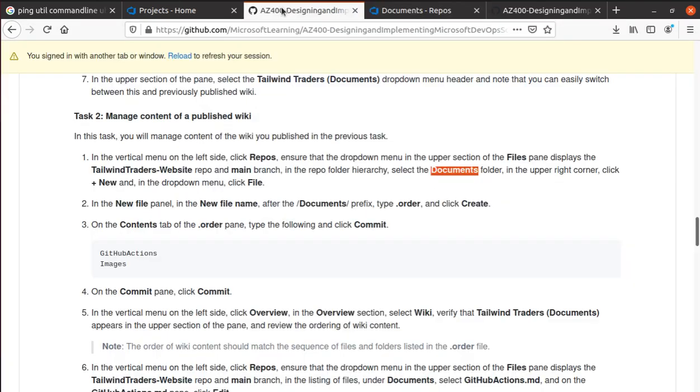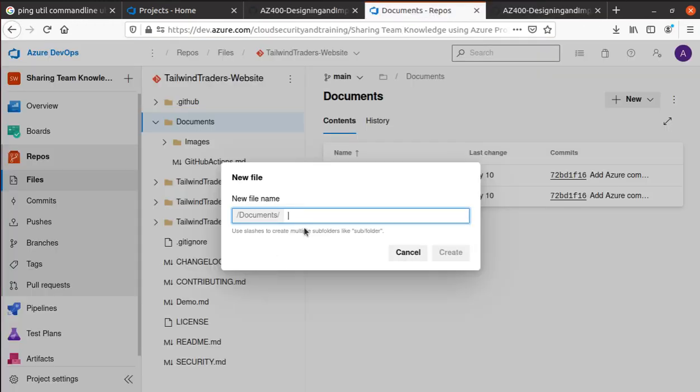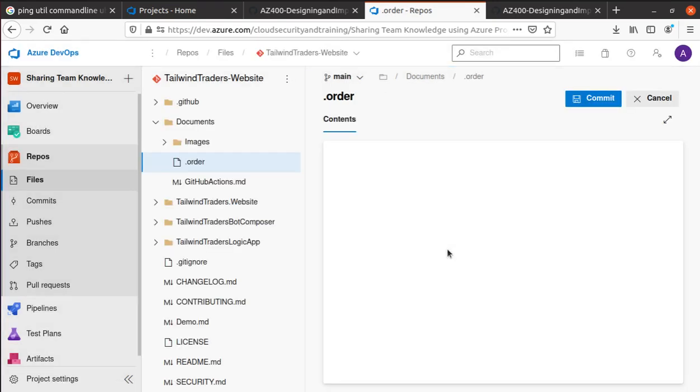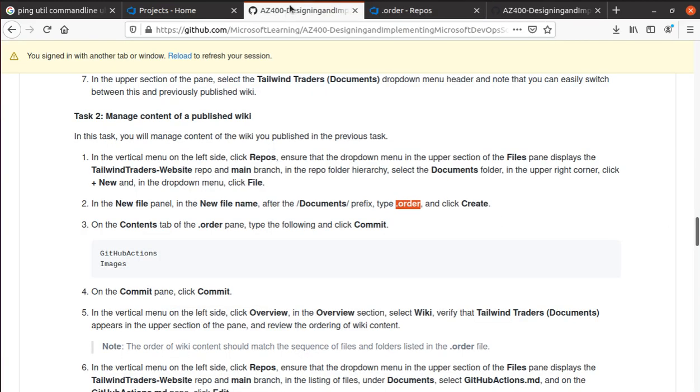Okay, so we're down in the new file pane, in the new file name, after the document prefix, type .order and click create. So over here, .order is what we want to do, and hit create. So that's the file, it just got created, right? It's empty so far right now.